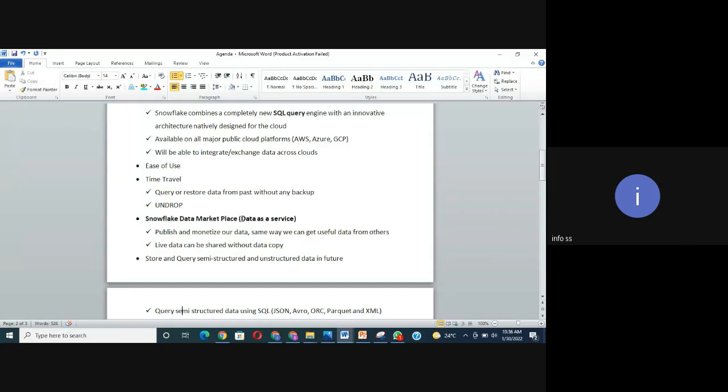Here it is data as a service. In the sense, we are directly giving data to them. That is live data, so it will not be stale data. Even if the data changes, we will be able to share the live data with our clients. If you are selling your data to some other client, we'll be able to share live data. If you make any updates to your base data set, those changes will appear to the client also. That's how it works. So this is a very advantageous feature.